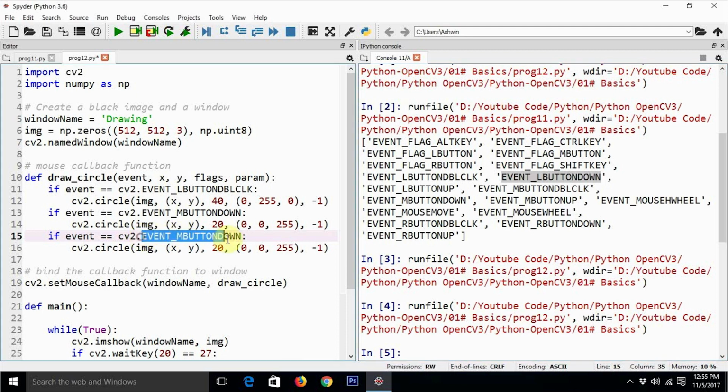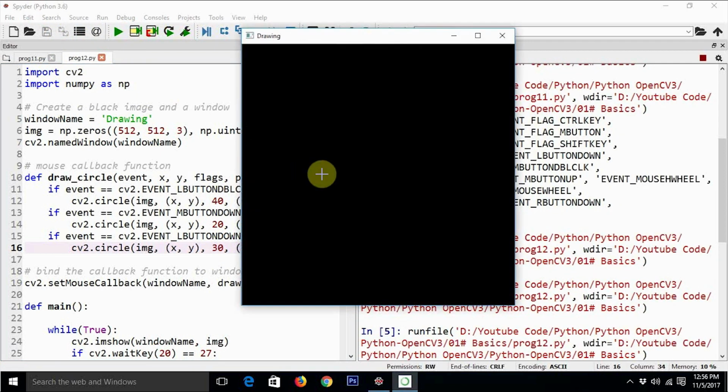Now remember, whenever you press the mouse's left button a single time, it is going to draw a circle with blue color. Let's keep the radius as 30 for this. Now let's run this code again. This is single click, this is double click, and this is mouse wheel button click. We can see the circles of red, green and blue here.